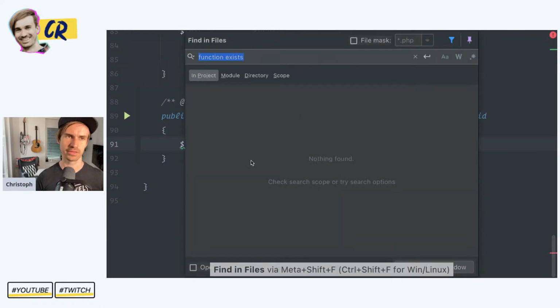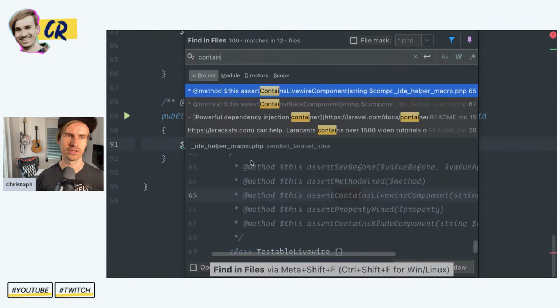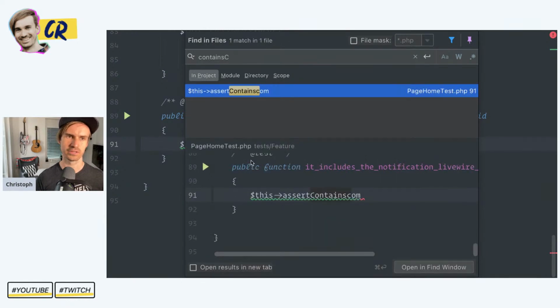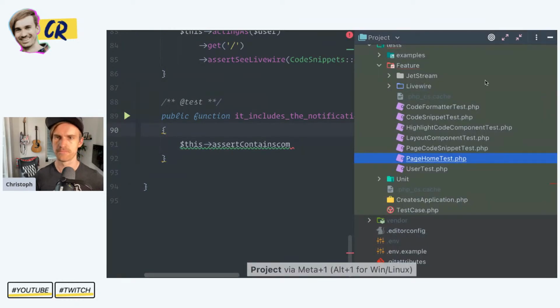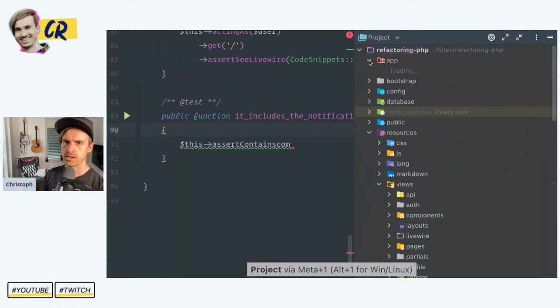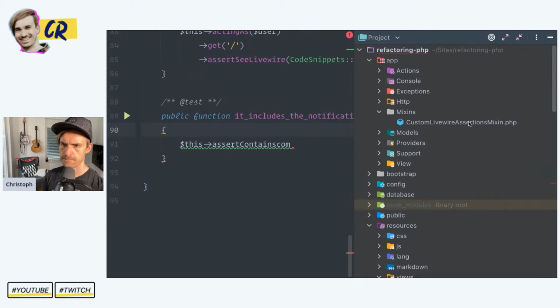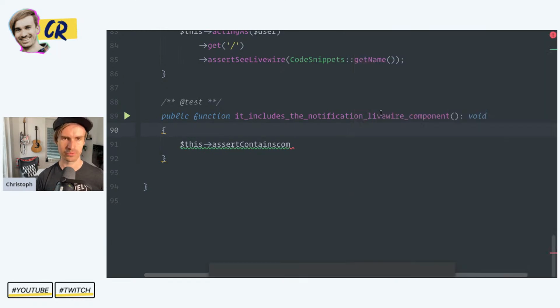Did we do this? I think we did. Assert contains component. Okay, here are Livewire assertions, but this is not part of Livewire. So where have we done this? I'm pretty sure we have.